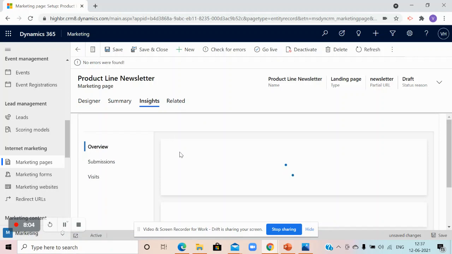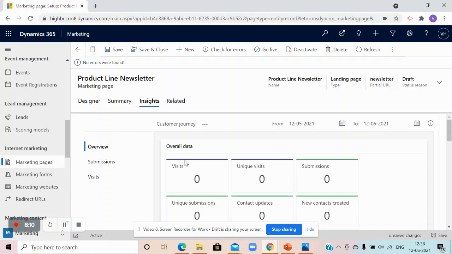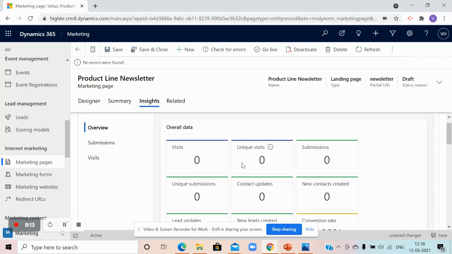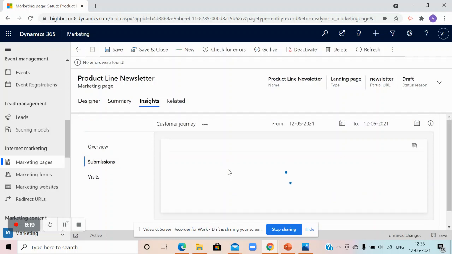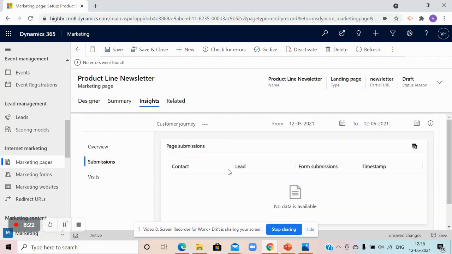So we'll get the insights, like this generates the customer journey: who has visited this page, what are the unique visits, who has submitted this page, what is the conversion rate, right? Submission details, it will show that, right? Every data generated from these landing pages is captured in Dynamics 365. So in marketing campaigns, we can launch these marketing pages and we can generate more leads, we can increase the conversion rate, we can sell more products using these landing pages.